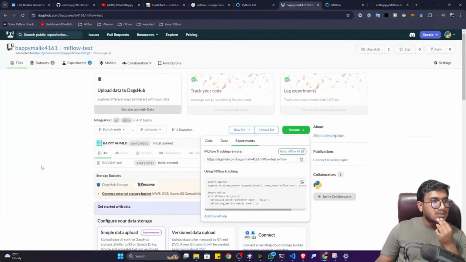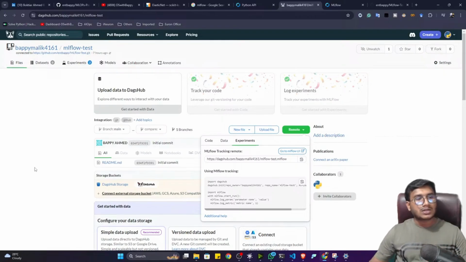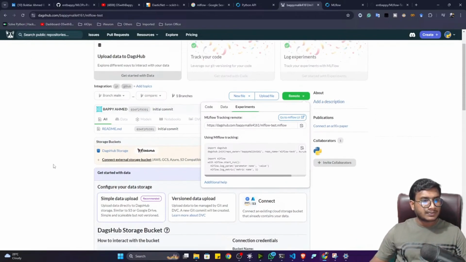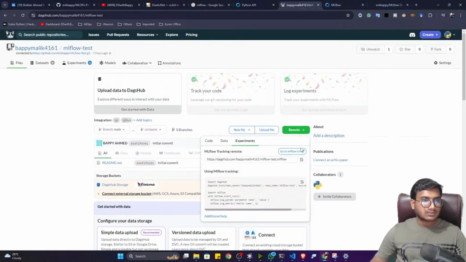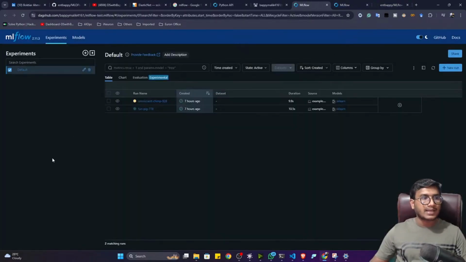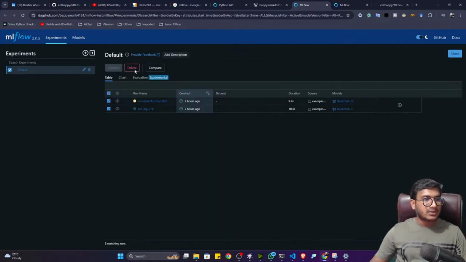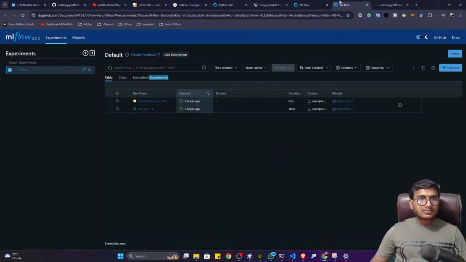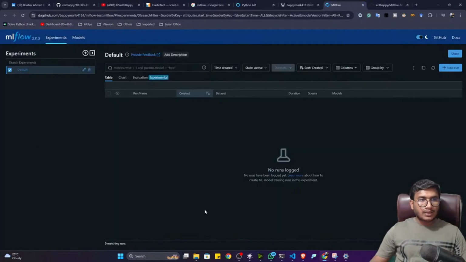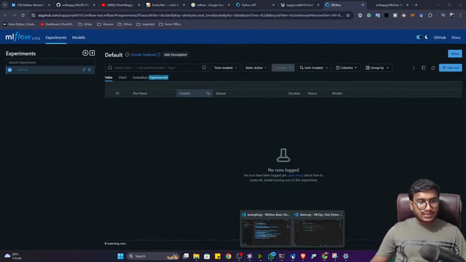Which one is this? MLflow test. I think I selected that previous repository. Okay, fine. No need to worry. That is fine. But for you, it will be empty, guys. There will be nothing. Let me delete. So I can also delete my previous experiment. See, that's how you will see this kind of window. Now let's start the execution.